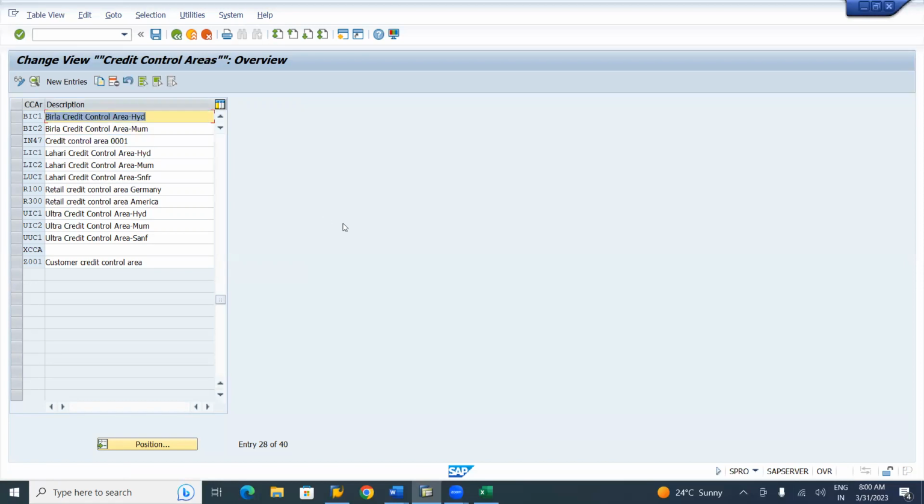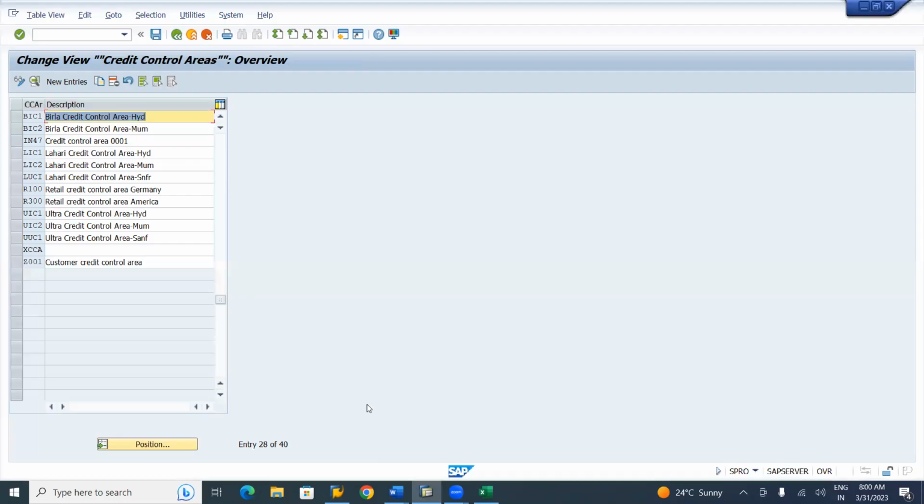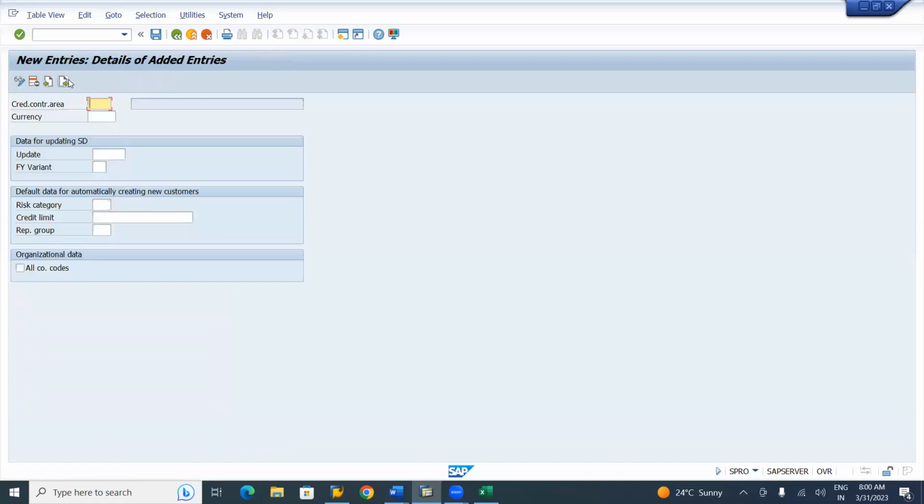Now I would like to create one more that we have. What is that? BUC1, San Francisco. So press new entries. I'll enter BUC1. Currency, this is US currency, USD. The attributes are not the same, that's the reason I have changed.